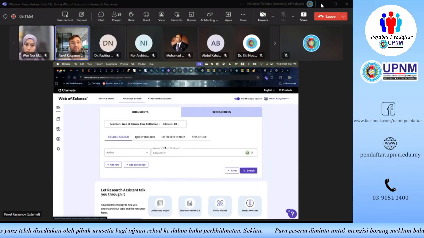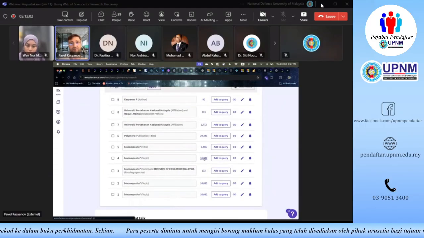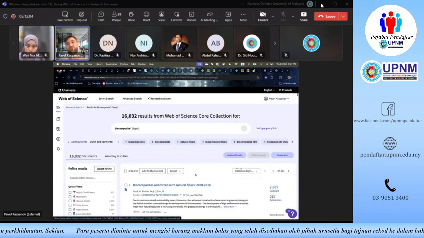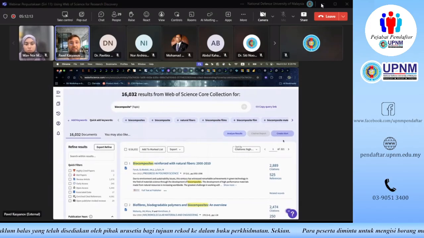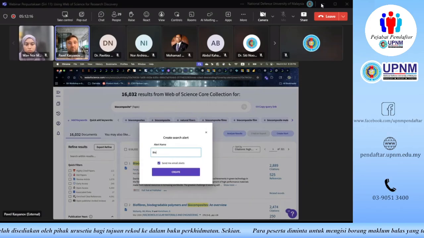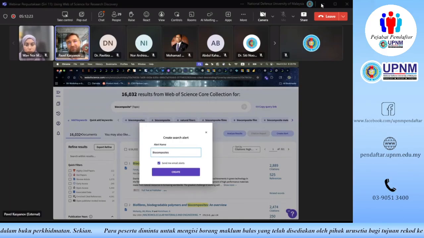Speaking of alerts, I also haven't talked about that. If I go back to the search history of our biocomposites, and I'm interested in being reminded of new articles being published there, I can click this create alert button. And I can give it a name, let's say biocomposites. Each day, basically, when there are new documents related to this topic, I'm going to receive an email alert showing me the new records and allowing me to click into Web of Science and see them.